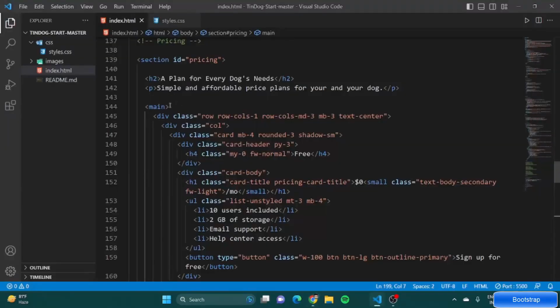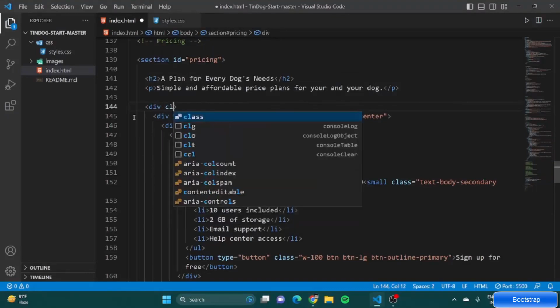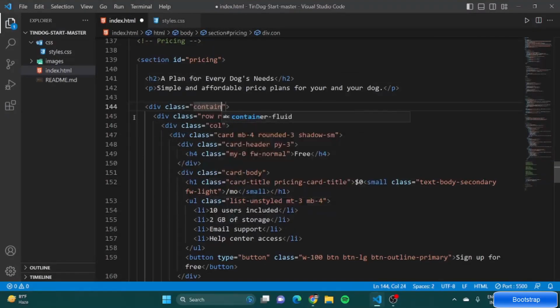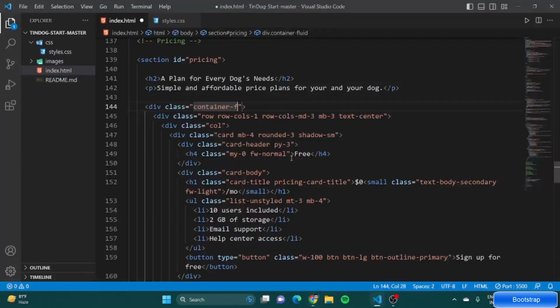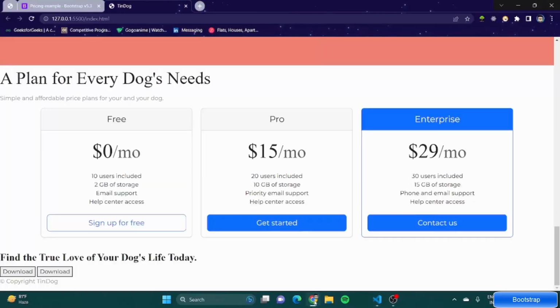Now, rather than this, you can make it a div of class, let's say, container-fluid. Go back. Nice. We can do one more thing. Let's make it just container, and let's see. Okay, great. Now they're a bit smaller. There's a bit of padding everywhere. So container, it works fine.